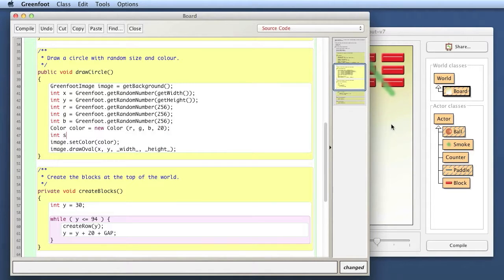So I say int size equals, and I do the same again. I get random number. How big do I want to make it? Let's say I make it up to 100. But then again, this now would give me a size between 0 and 100. I don't want really small ones. Let's say I want them to be at least 50 pixels big. So I just add 50 here. That gives me then altogether a random value between 50 and 150. So then I have a variable random size here. So I can here use size and size as my width and height of the oval, which gives me a random sized circle.